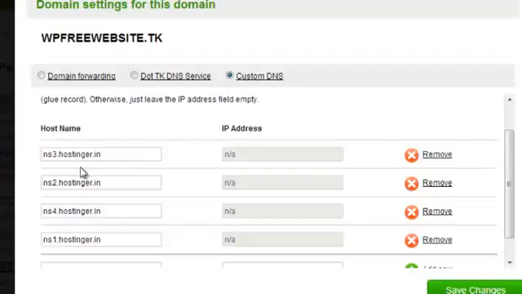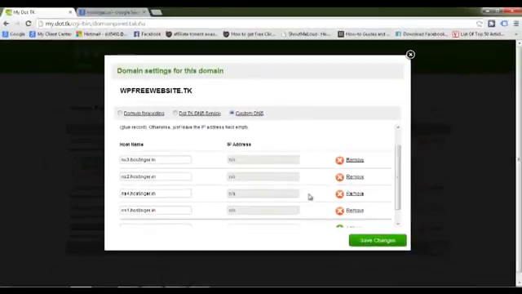ns1.hostinger.in, ns2, ns3.hostinger.in, and ns4, these are the 4 host names that we need to enter. And don't enter anything in the IP address, it will not be applicable in this case. So as soon as you enter these 4 things, that is ns1.hostinger.in, ns2.hostinger.in, ns3, and ns4, and that's it, you just save the changes.